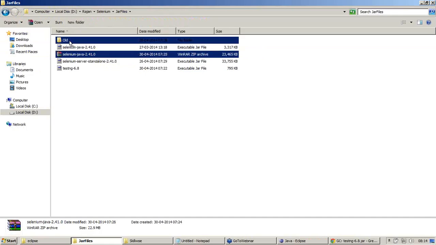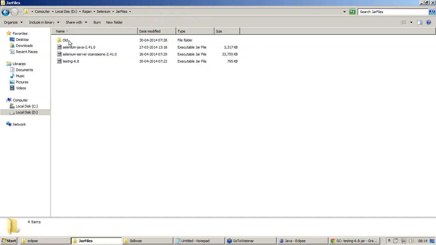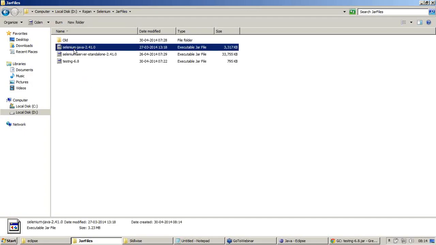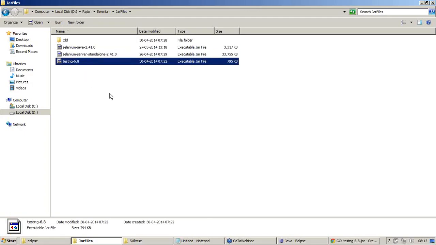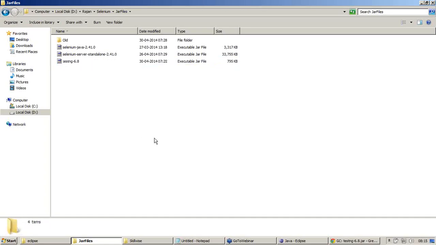Let me move the archive to another folder to make these three things clear: Selenium Java client WebDriver, Selenium server standalone, and TestNG 6.8. Fine, we have all the three things ready. I am going back to Eclipse now.